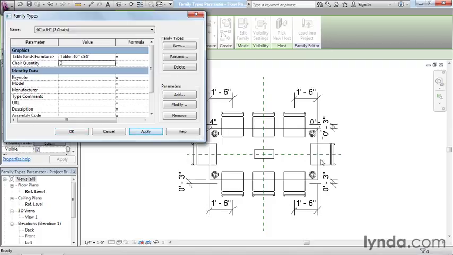So you can see that the table swapped, everything adjusted, the chairs all stayed positioned relative to the table, the 2 arrays updated, and we now have that size. You could do every size you have on the list here.